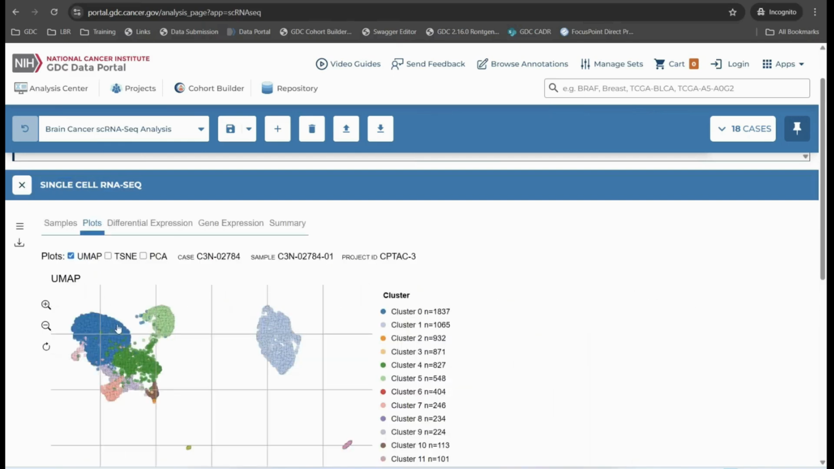Let's start with visualization properties. Each point within the plot represents a single cell from the dataset. Point positions reflect closeness or distance in cellular similarities. Points closer together may indicate shared characteristics. Distant points may suggest biological differences.